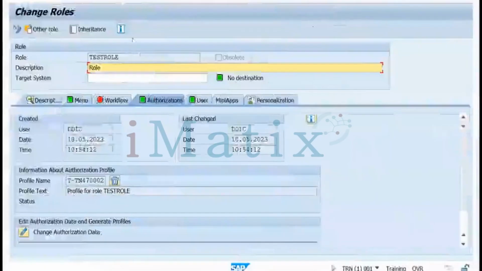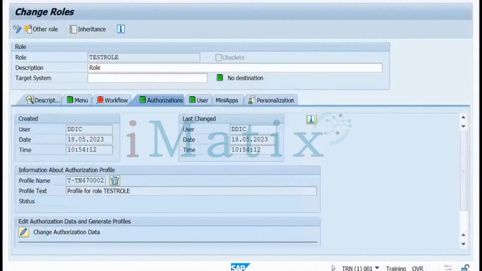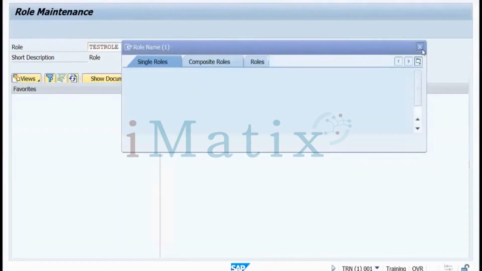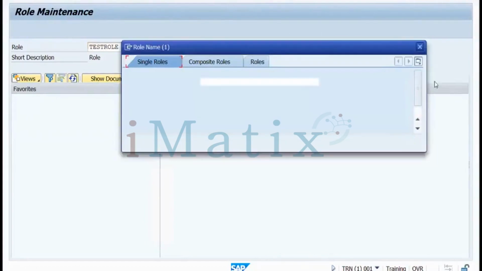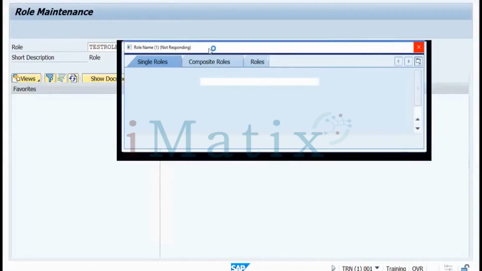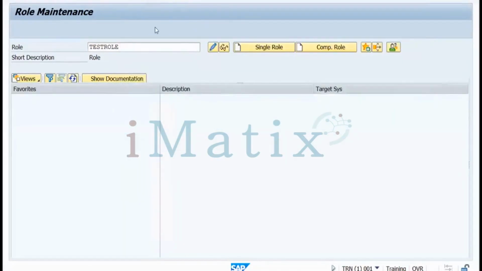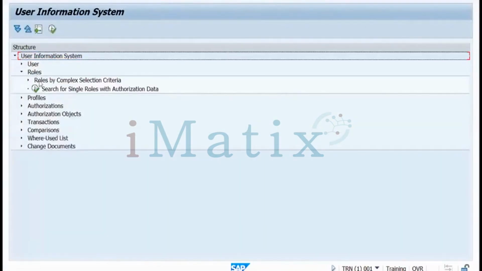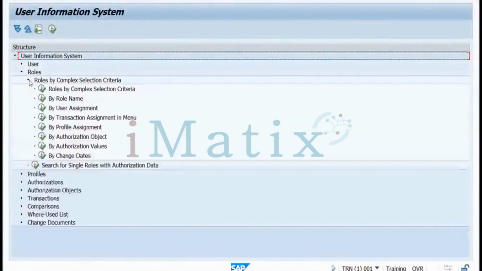Guys, were you able to create the role, the different types of roles? In the same way, if I want to see how many roles there are, we can see the roles also from the SUIM transaction code. SUIM is a very important transaction code. With that we can find any information. Now I want to see how many roles there are. We can see roles the same way. Here we can see the roles by name.